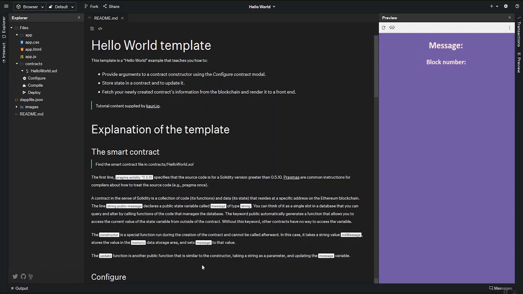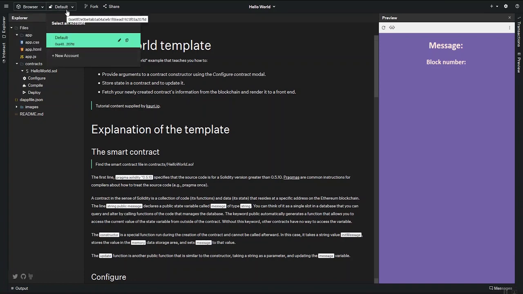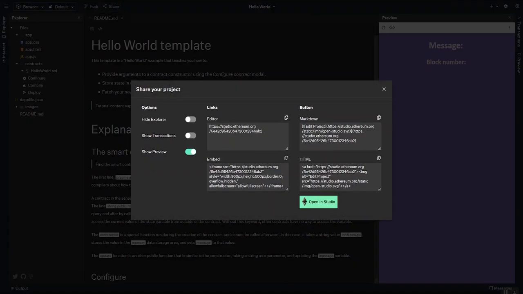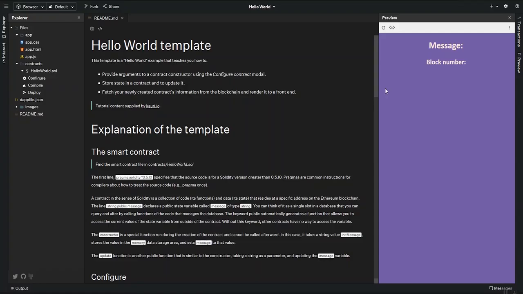At the bottom, you have some statistical information, and at the top, you can pick the network, just the browser for now, but more to come soon. You can also create new accounts to transfer balances between. You can fork the project, and you can also share it to a whole bunch of different places. I'm especially a big fan of the embed, where you can embed the studio into documentation, blog posts, things like that. All right, so let's look at the smart contract.